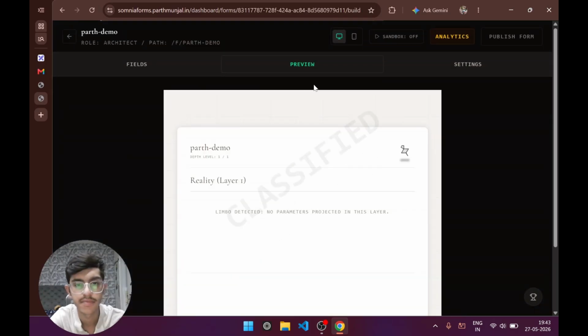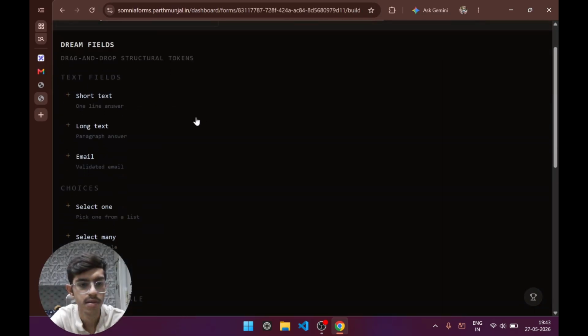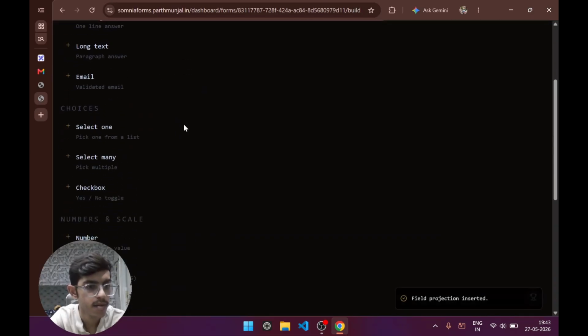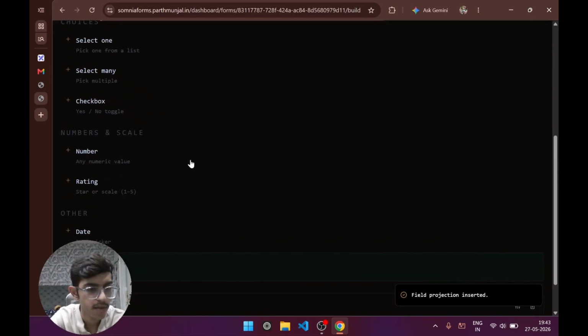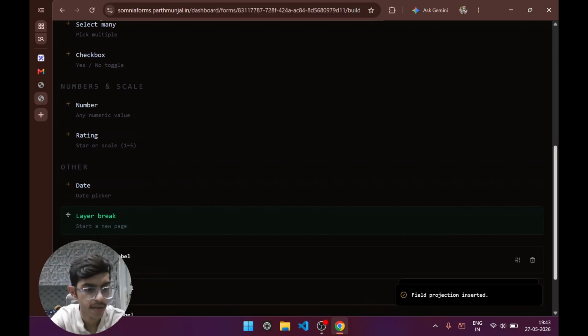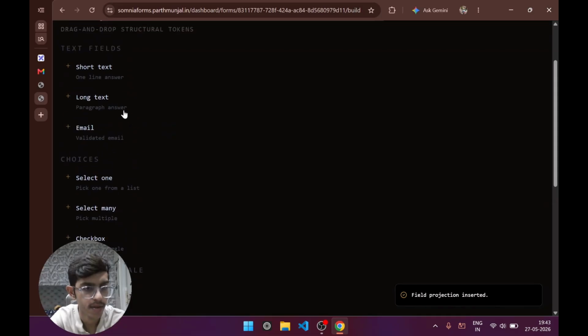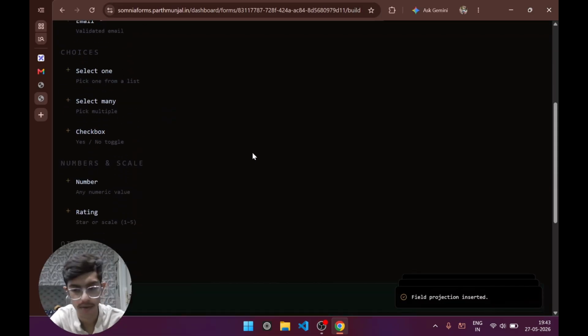Build. So let's add some fields here. For example, let's add email, number, rating, layer break, and then long text checkbox.